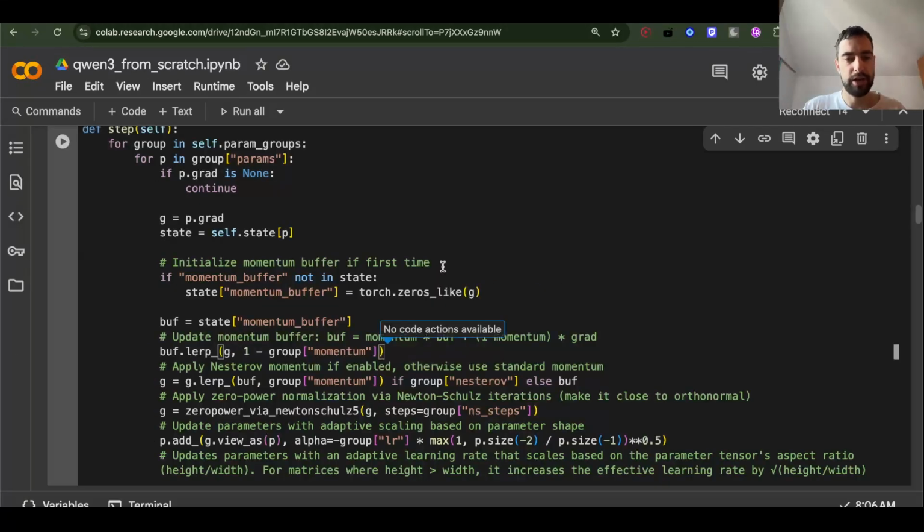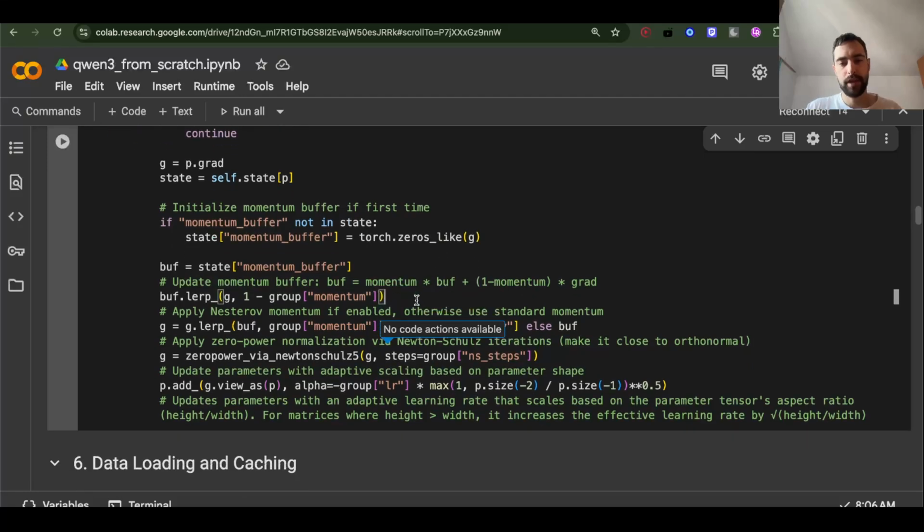So here it's going to use momentum. It's going to use either standard momentum or this Nesterov momentum. It's going to calculate the update, the orthogonalized matrix here, and then update the weights using the momentum as well. And this is just some transformations depending on the shape of the weights matrix, so it applies the update properly.